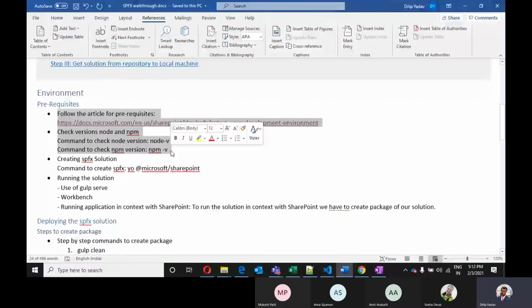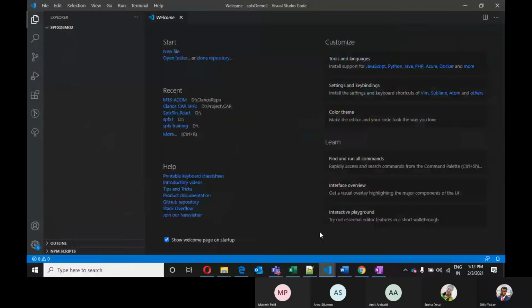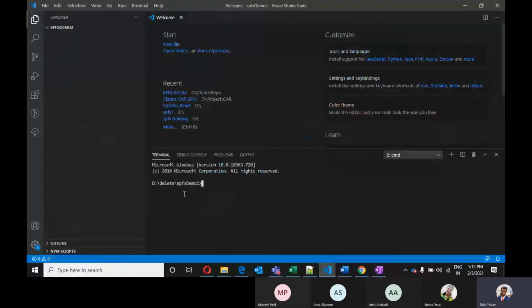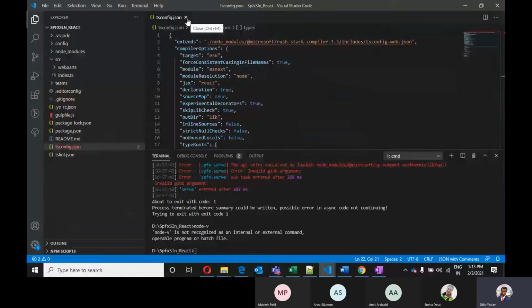So once we are ready with our installations, then we can start creating the SPFx solution. To create the solution, we require this command, yo @microsoft/sharepoint. So just to demonstrate, we can go to our project folder, and then we can hit this command to create our solution. I have already created one such solution. Here I'm getting some error because I am in the middle of upgrading my version, as we discussed yesterday on Teams. So please ignore the error for now.